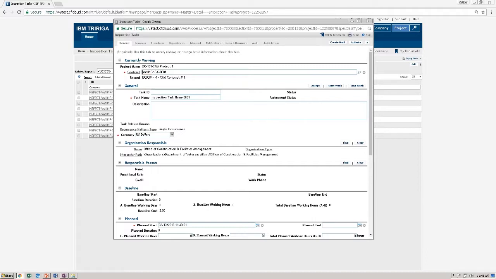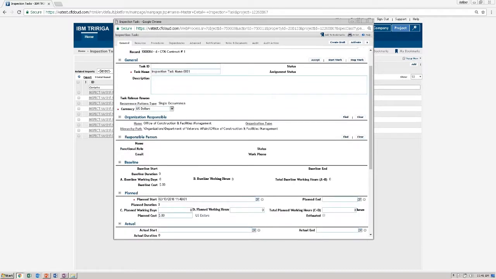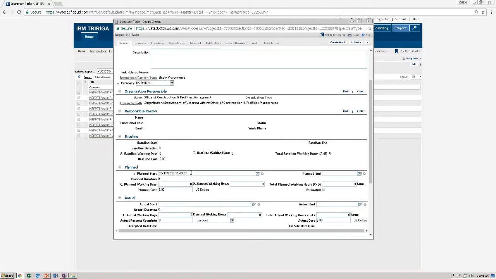And moving on down to the planned section. You need to check the planned start date. This date is automatically entered as the date we're entering or started creating the inspection task. If this date is wrong, we need to correct it. So I'm going to say this is supposed to start tomorrow at 8 in the morning. I'm going to select February 14th, change the time to 8, and then click OK.